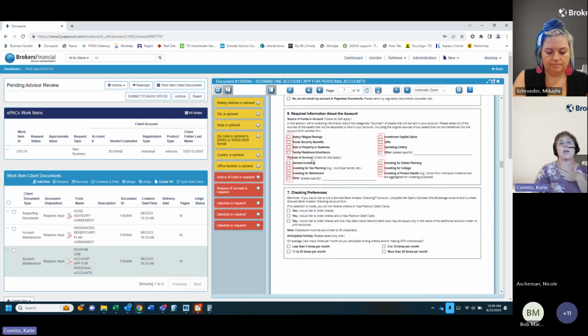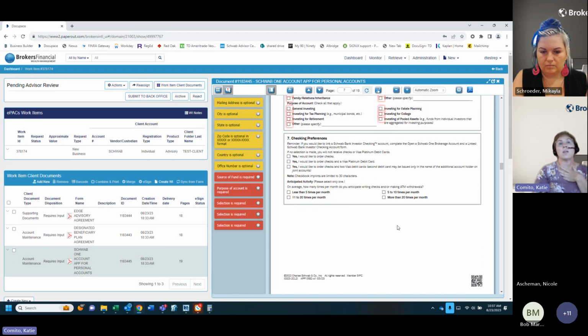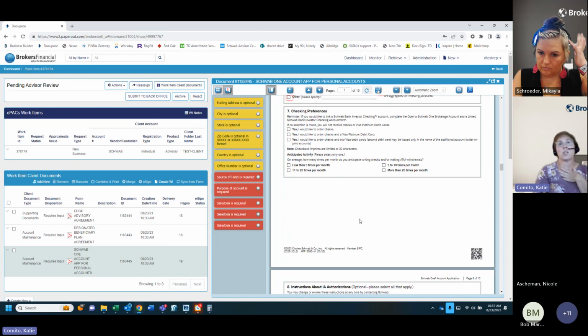Purpose of account and funding source for the account, same as with the trust. What funded it and what is the purpose of the account? Section 7 is that checking preferences again. And again, just know if you mark this here and they are opening that checking account, you still need that Schwab One checking account form.